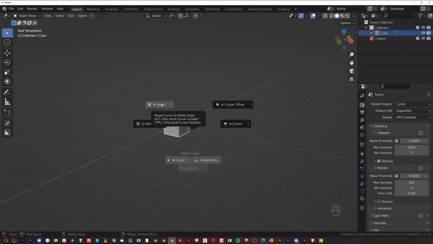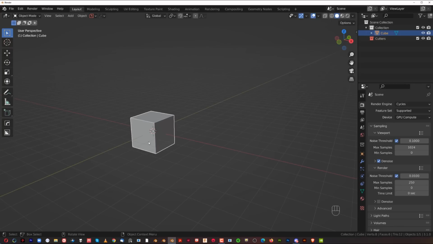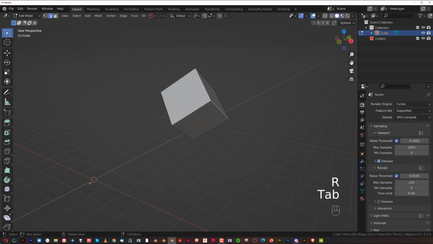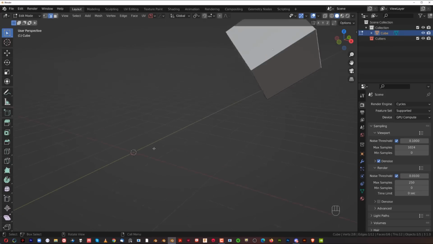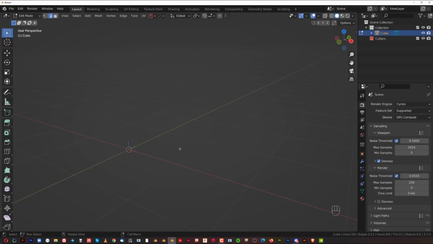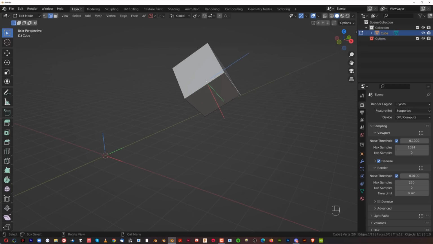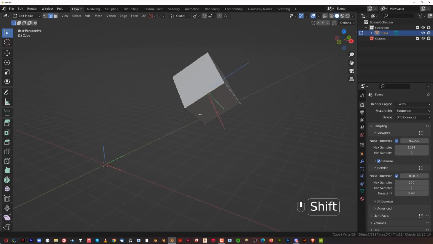You see that when I hover my cursor over one of these options, I have Alt and Control, and Alt is only reset cursor location and only reset cursor rotation. And here, only set cursor location or only set cursor rotation. What does it mean? Now let me show you. Let me just move this cube here and let me rotate it, and let me select this edge, and I'm gonna move this cursor, okay, to this edge. Let me just select axes here and make them a little bit larger so you can see. All right. Notice the orientation of the cursor and notice local orientation of this cube.